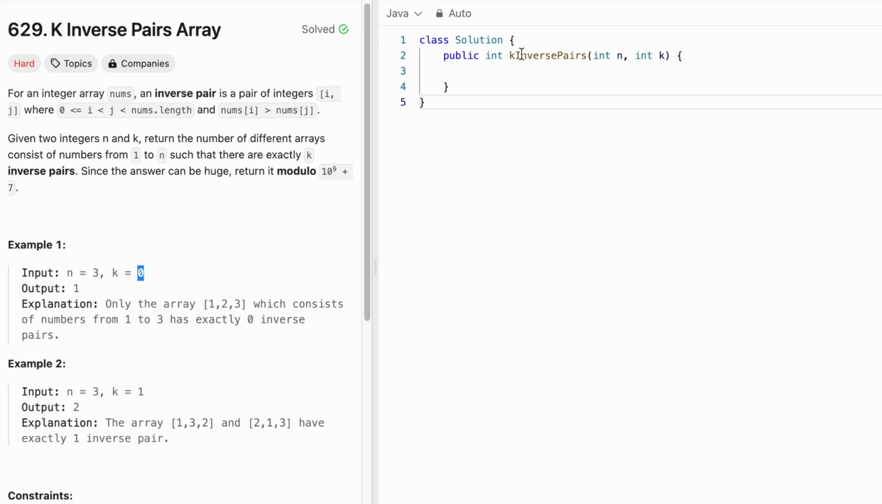Now coming to the function, this is the function given to us. These are the two integers n and k. Now we have to determine the exit condition for every recursive call, because this is going to be the recursive call itself. So if n is equal to 0, that means there are 0 numbers, and there will be 0 inverse pairs. So we can directly return 0 as the output. So if n is equal to 0, then we have to return 0.